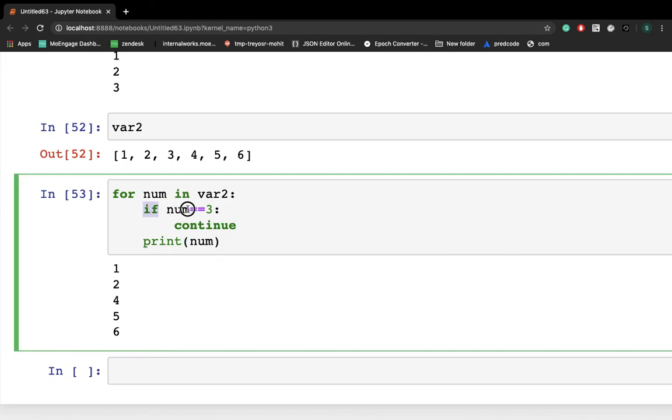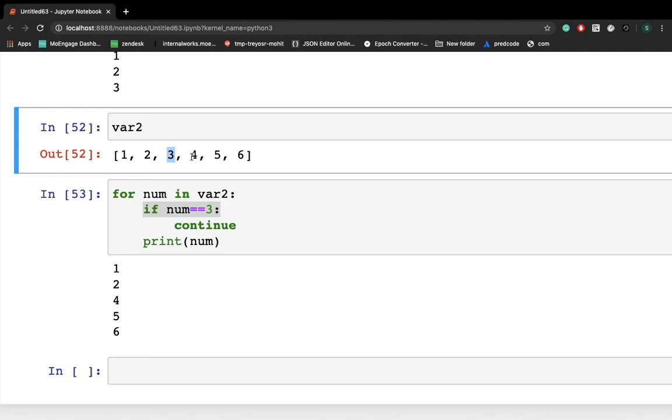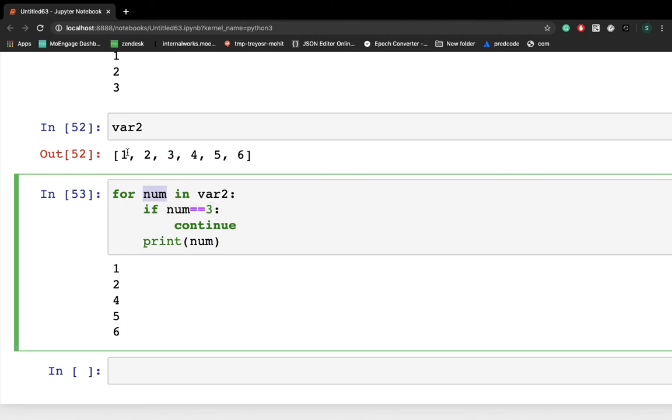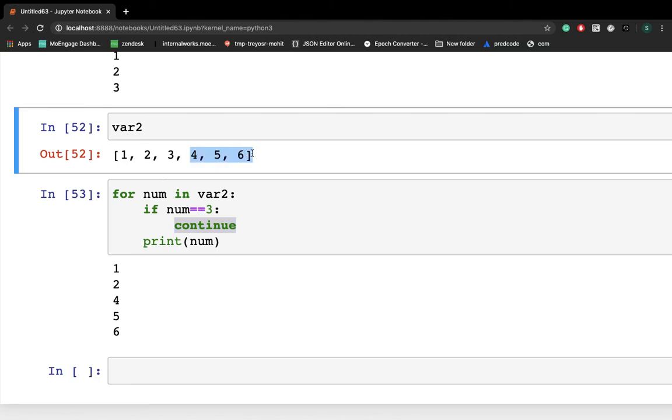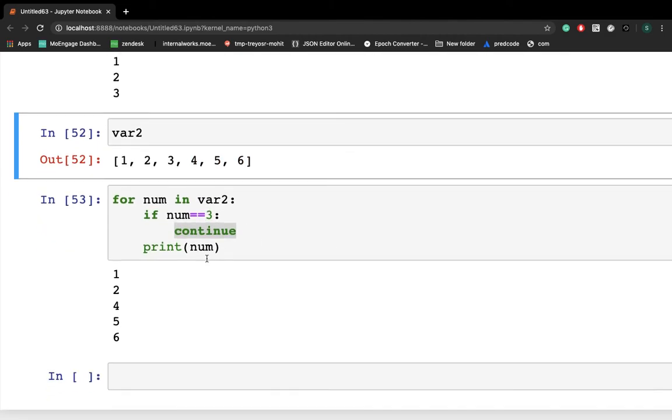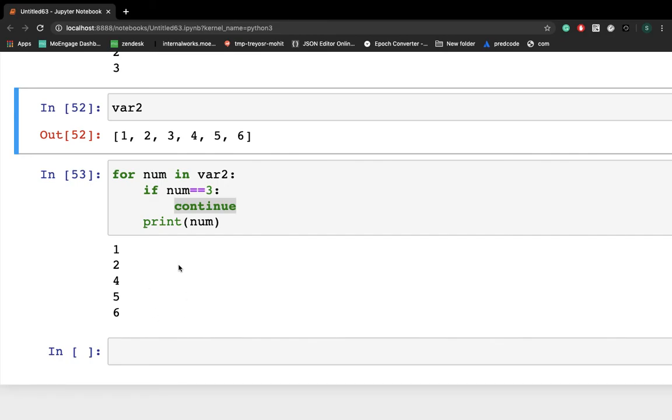So if we get num equal to 3, we will not print this 3 and we'll move on to the next one. So num will go to first, second, then it will get 3, right? If num is equal to 3, then we continue, which means we stop the current iteration. So 3 will not get printed. Post that we will continue with 4, 5, 6. So 1, 2, 4, 5, 6 you'll get. This is how you can use continue.